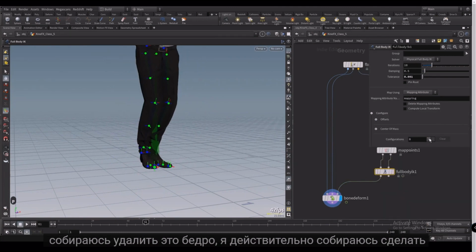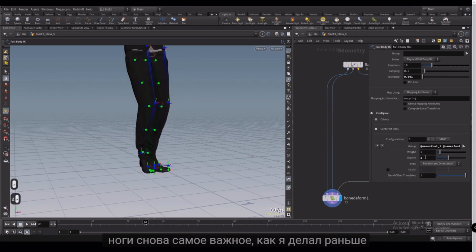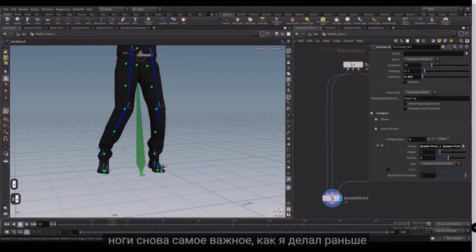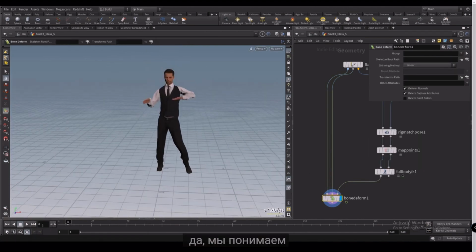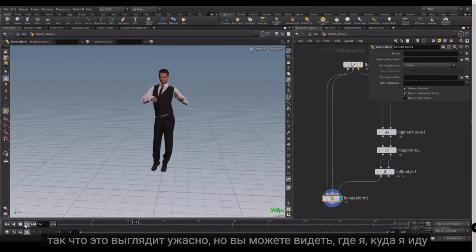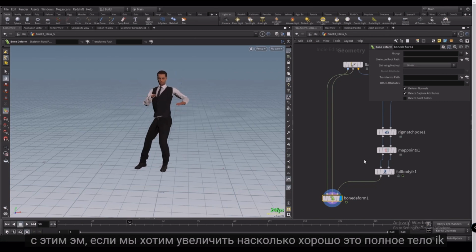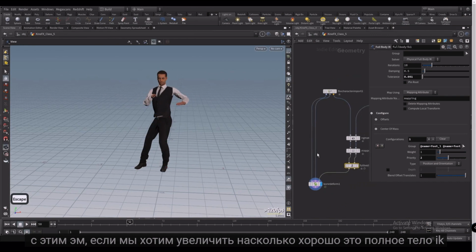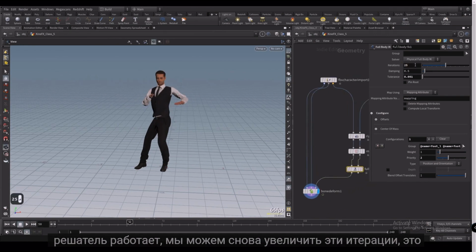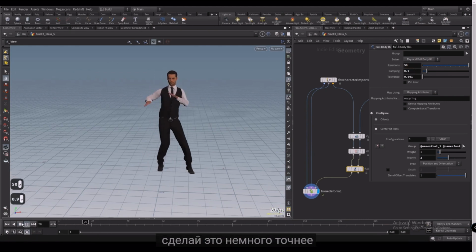I'm going to delete this hip. I'm actually going to make the legs the most important again, like I used to do. Yeah, so it's looking terrible, but you can see where I'm going with this. If we want to increase how well this full body IK solver is working, we can bump up these iterations. Again, it's going to make it slower, but it will make it a little bit more accurate.